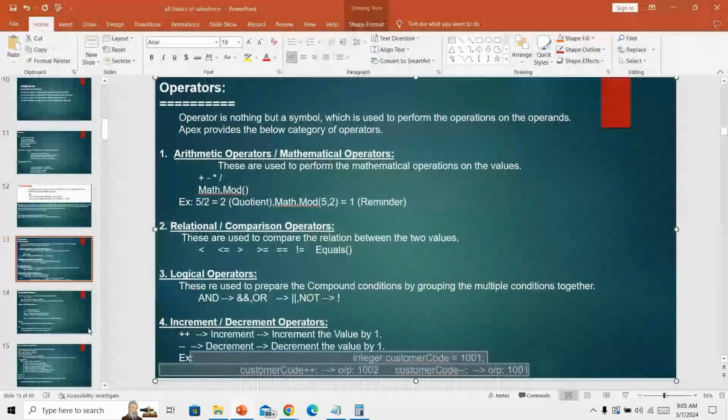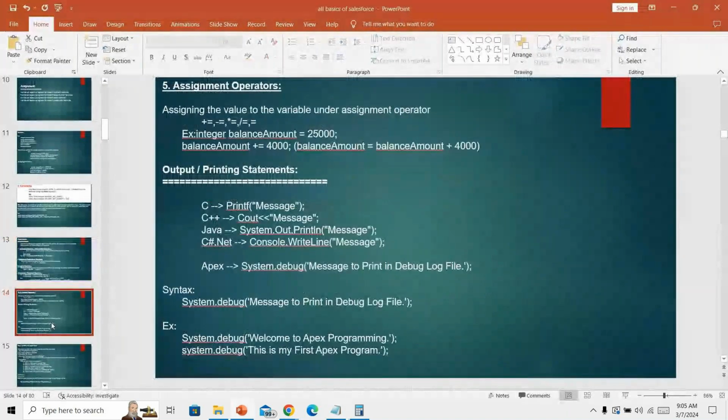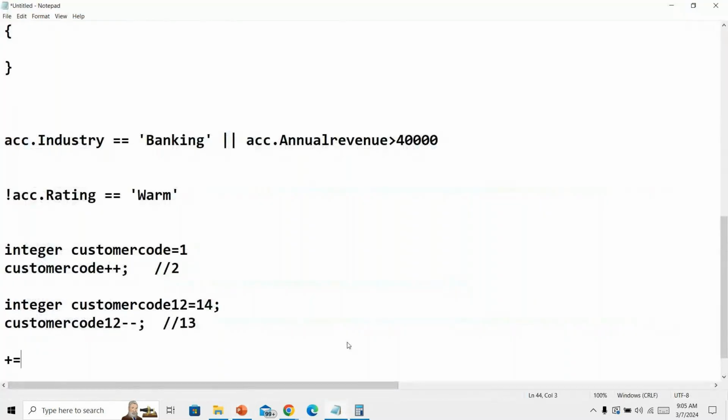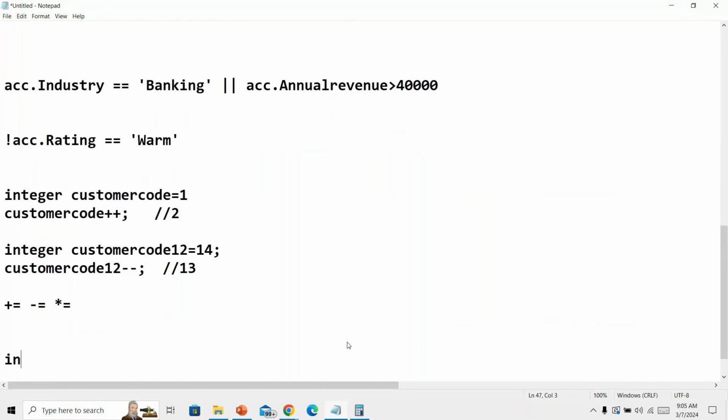Assignment operators. Okay, let us see the assignment operators. There are different types of assignment operators: plus is equal to, minus is equal to, into is equal to. I'll tell you. For example, if you define integer balance is equal to 2000.